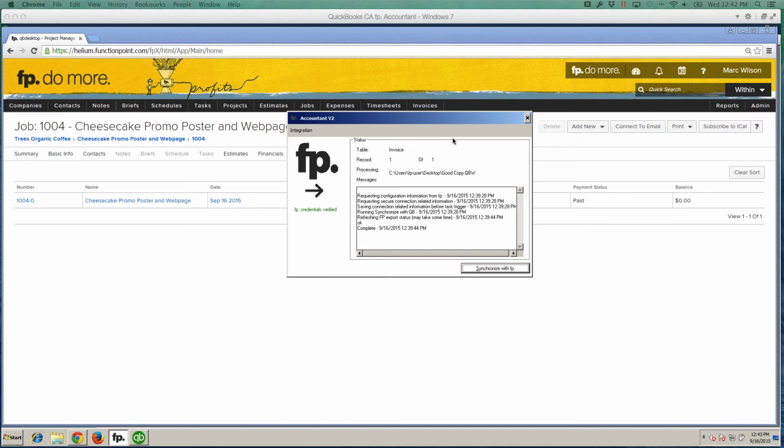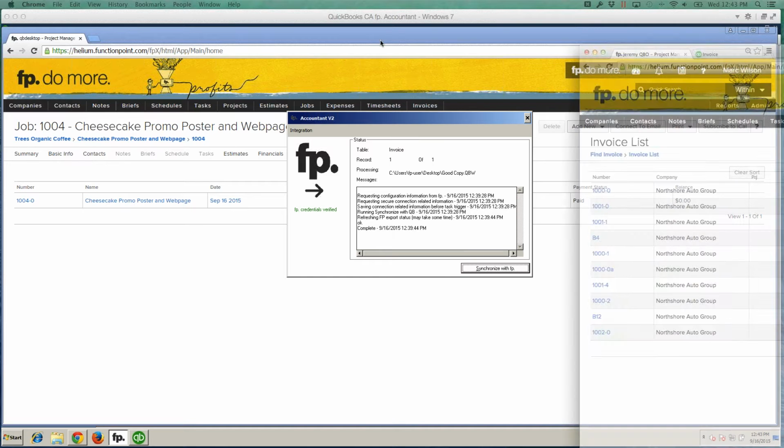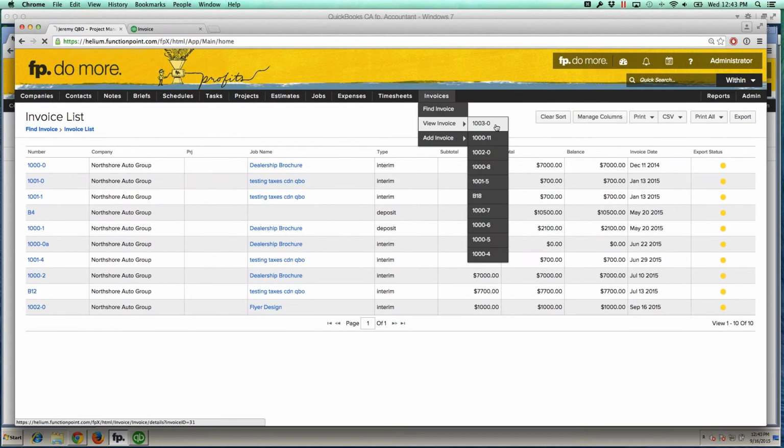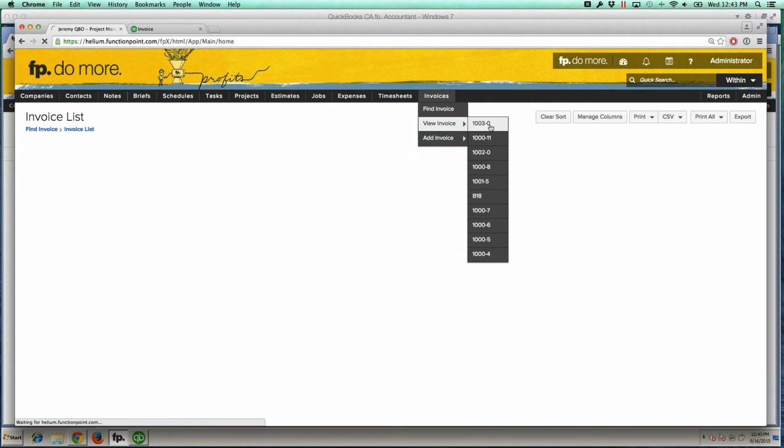Jeremy, before we jump into expenses, anything that you think we should touch on that we haven't covered so far, or any questions? I just wanted to briefly touch on the last screen that we're at with the invoice showing as exported. Right beside the export status, you'll notice this new thing that came out about a month ago that says Stop QuickBooks Sync.